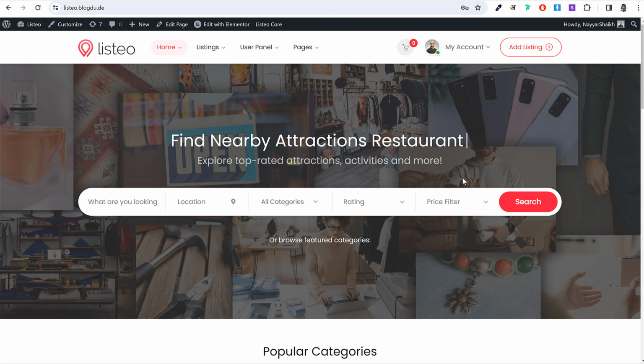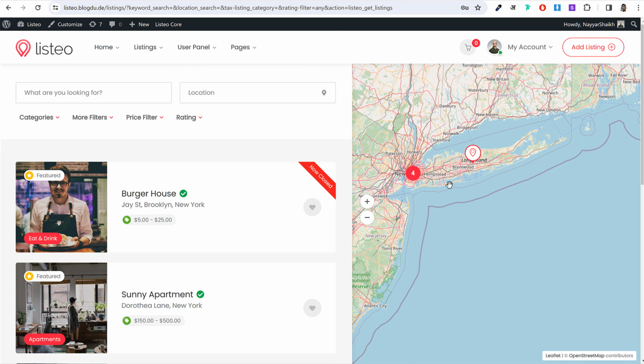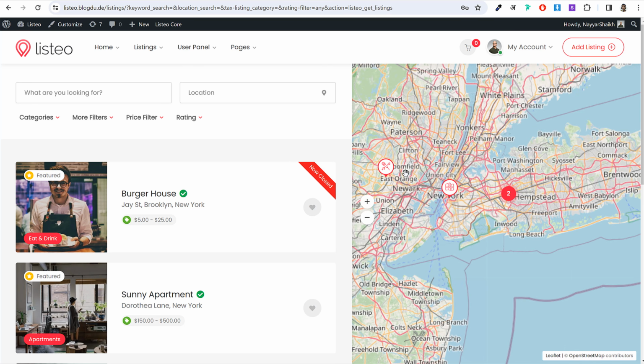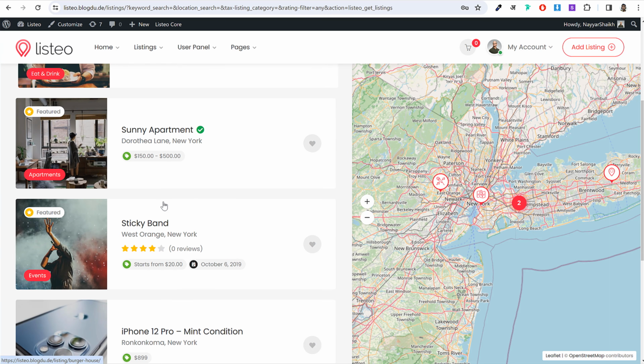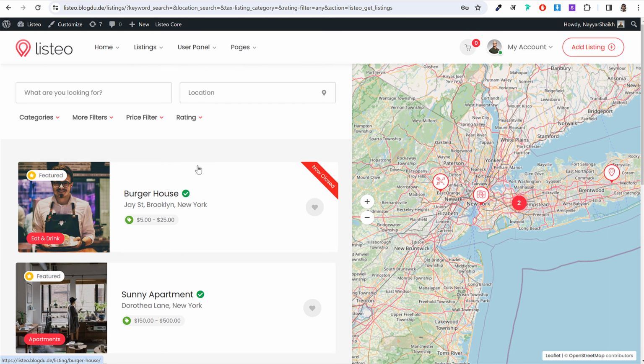Now there are many more options. We have the search page. For example, if you search for any services, you will be redirected to the search page. You can see where this location is. Okay, for example, you can show these locations on the map, and you can also see these kind of options at the left hand side.